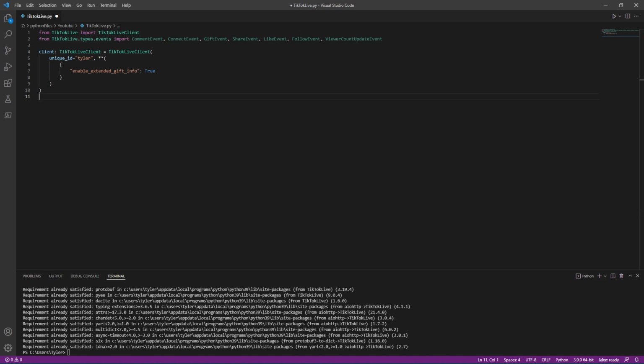Now, to show when you connected to the live, this event is fired whenever you connect to the live. On connect, anything under this function will run whenever you connect, which is only once at the beginning. So it'll show which room ID you're in, and that one's not very exciting.